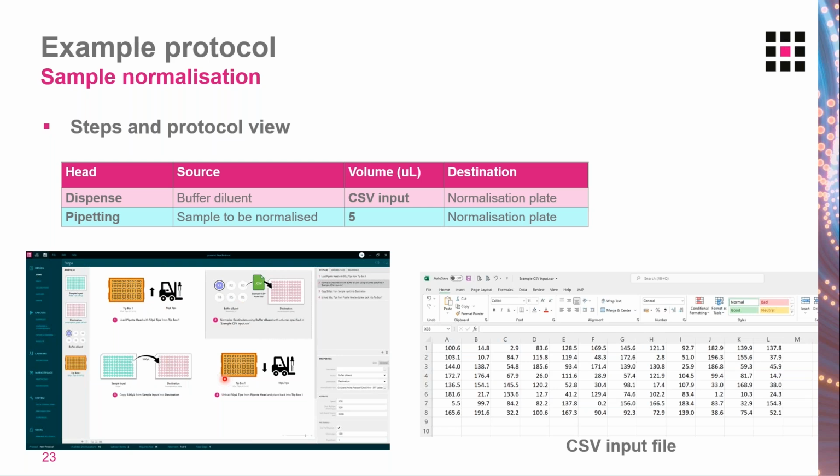Just 4 steps, 2 liquid handling steps. So what we're doing here is dispensing diluent to an empty plate, a normalization plate, and then we're transferring in our samples that we want to normalize from our input plate to the sample normalization plate.